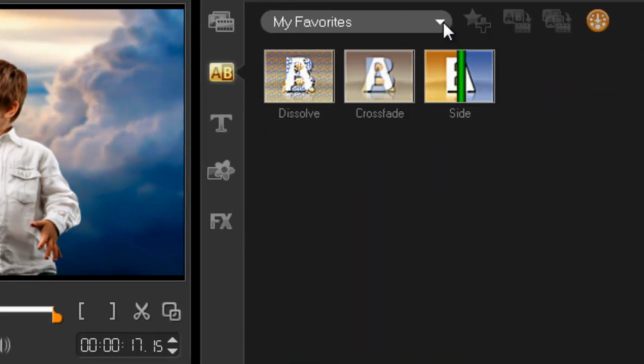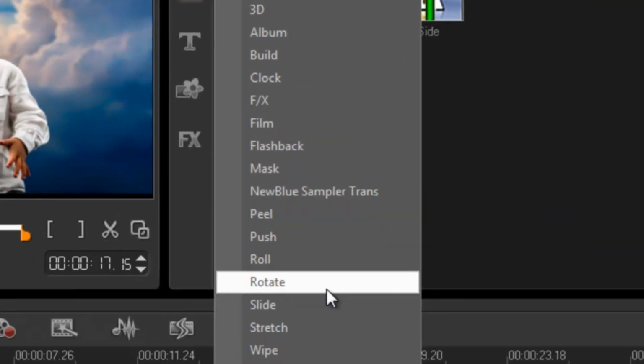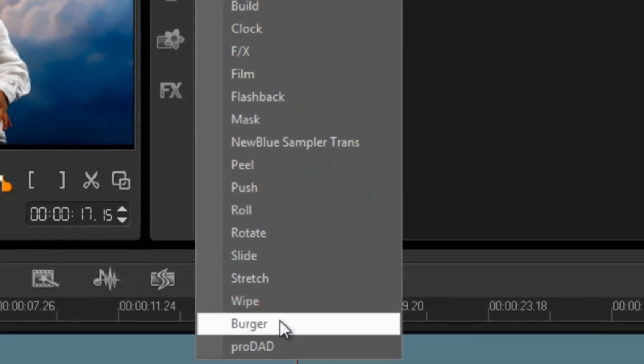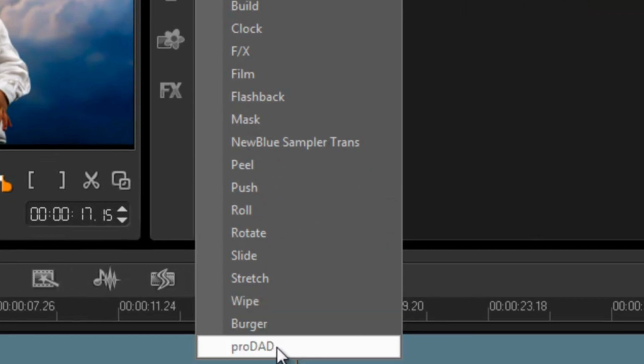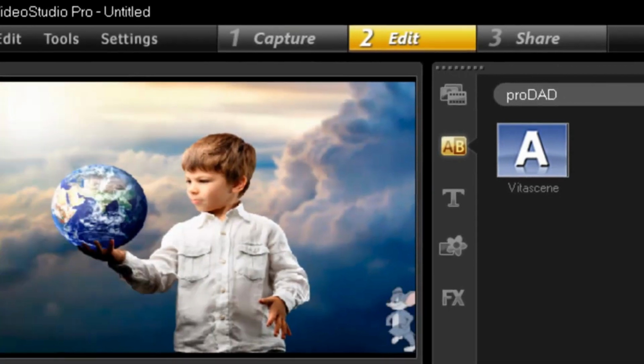You've got different filters and different transitions. It's very simple. They are categorized in like 3D, albums, clocks, and so forth. But these are the ones at the bottom here, like ProDAD. These are not standard with the package. So this is something you would need to purchase and then install later.